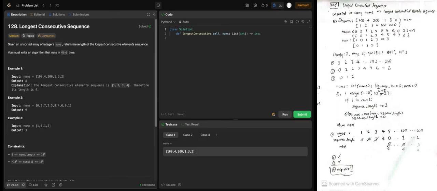So I think in this case it would be 1. Sorry, the longest consecutive element sequence. So that would be, I think there is not enough of them. Alright, I'm wrong. So the output is 4. The longest consecutive element sequence is 1, 2, 3, 4. Therefore, its length is 4.